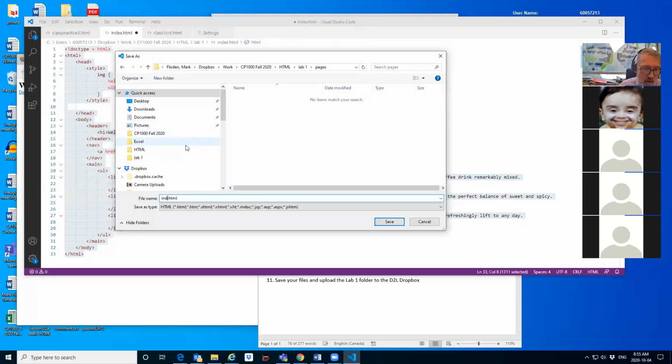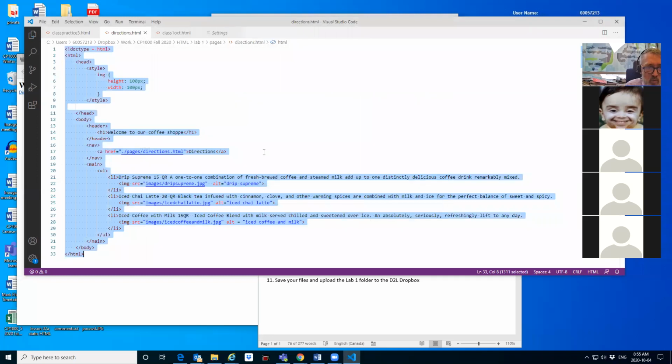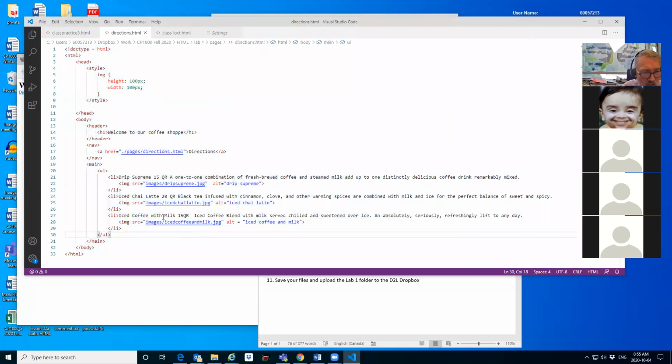Actually my directions page is going to look a bit like my index. I like to do a bit of recycling. Why would I repeat everything? We got 10 minutes left. So what I would do is, we don't need all this stuff in my directions one, so I can get rid of all this because that's from the main only.